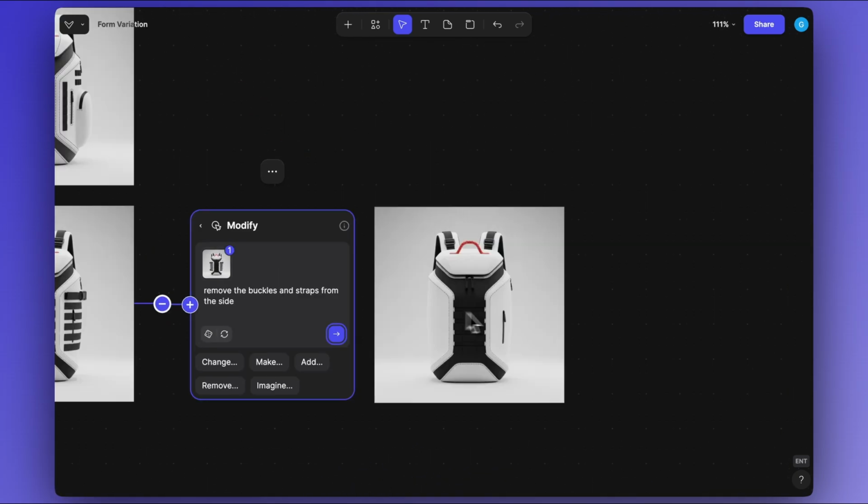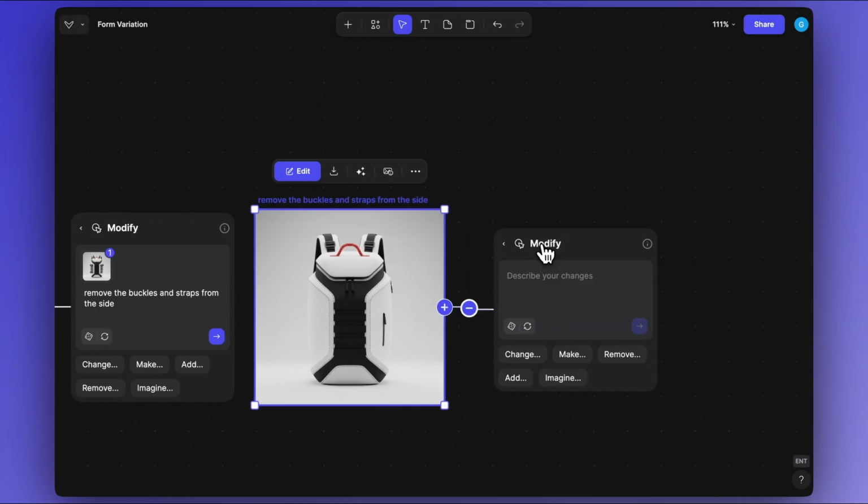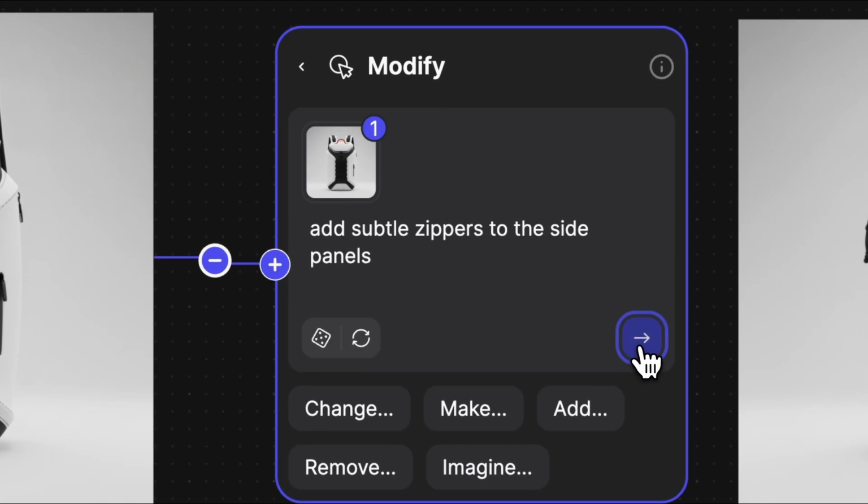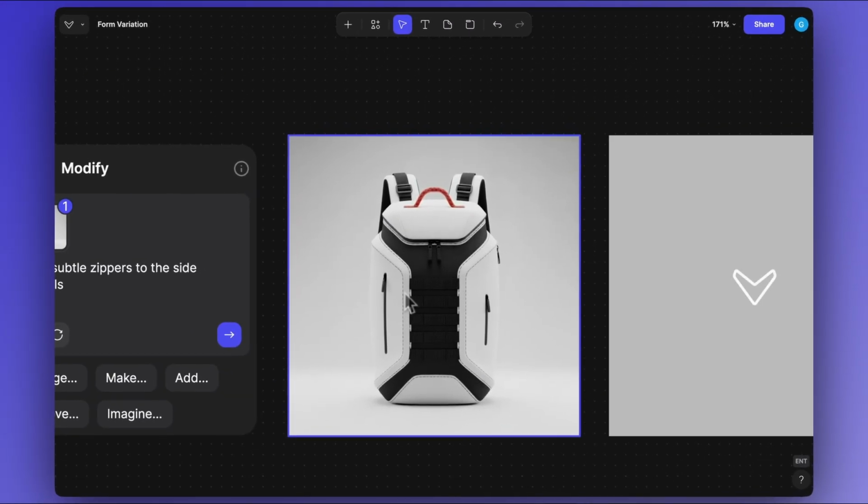Now we can also add to the generated results. The same way, we can refine it further with the modify function, adding another description to it. Don't forget to generate more results for variety.